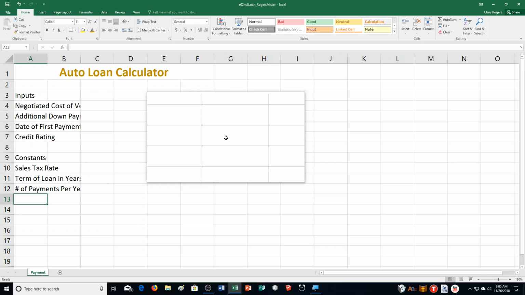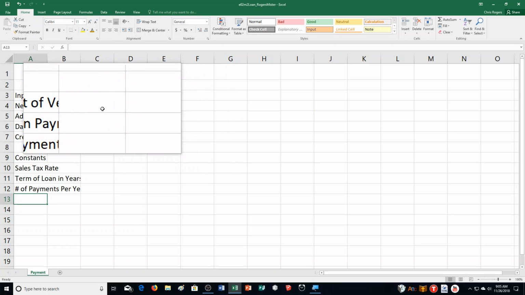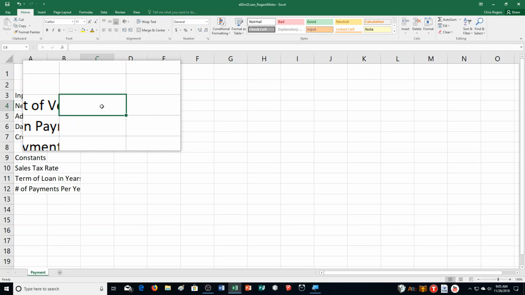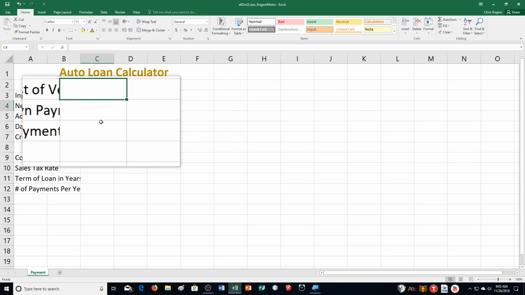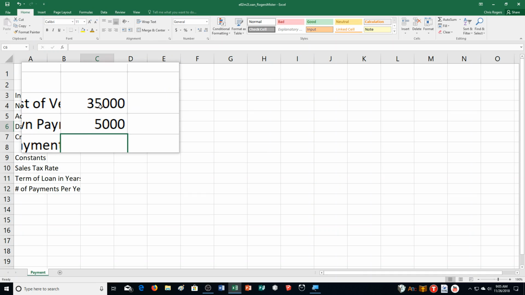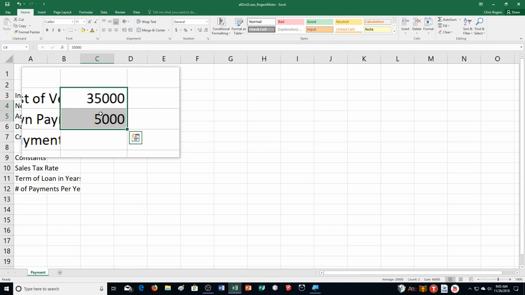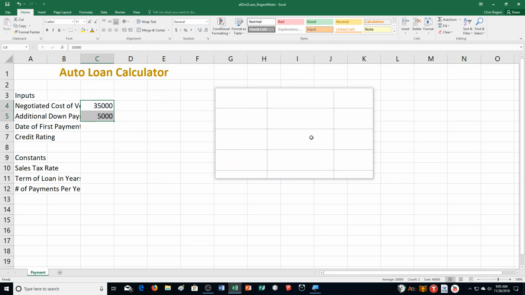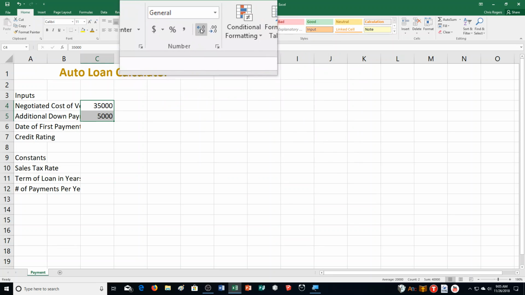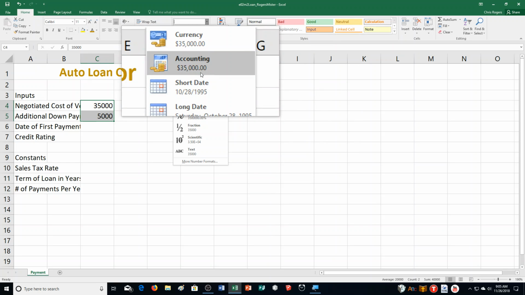Then it says, next, type and format the input and constant values in column C. So here's the things we're going to type in, and I'll show you how to format them as well. We're putting in 35,000 in here. I'm going to push enter, and I'm going to type 5,000 in here, and then push enter, and let's select these two and switch them to accounting number format. So you can see C4, C5, and then accounting number format.